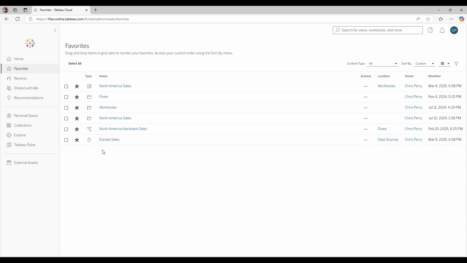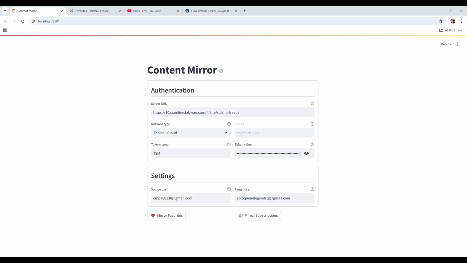the target user's account. Another feature of the content mirror, which I've given away by showing the user interface on screen, is that it allows you to copy subscriptions maintained by one user to create identical subscriptions for another user. If you are not familiar with subscriptions, then know that users can subscribe to content for it to be delivered to them via email at a desired frequency and in a variety of formats. Let's see the content mirror in action again, but this time, I'll mirror the subscriptions of the source user for the target user's benefit.